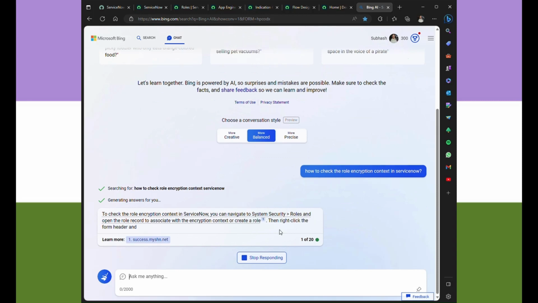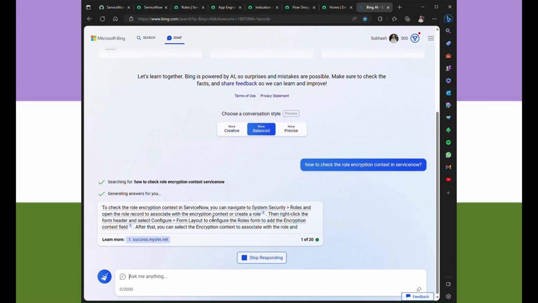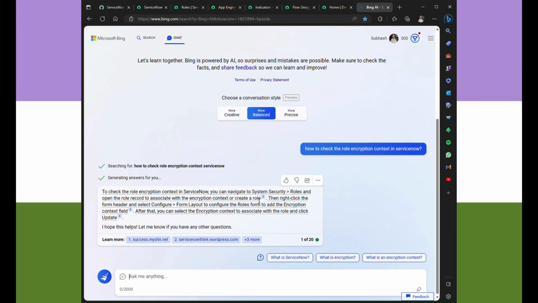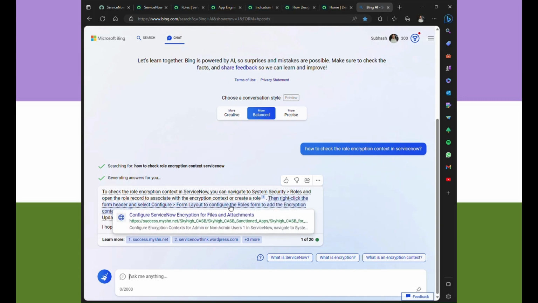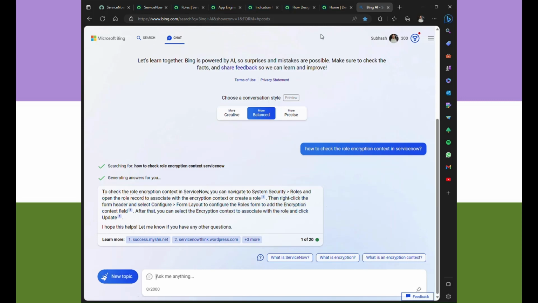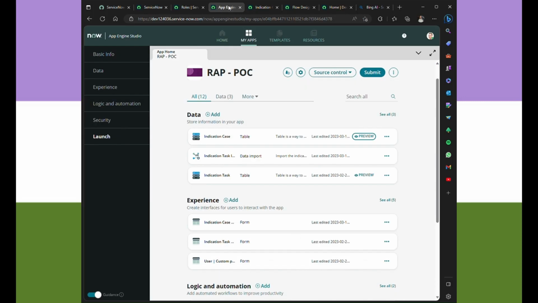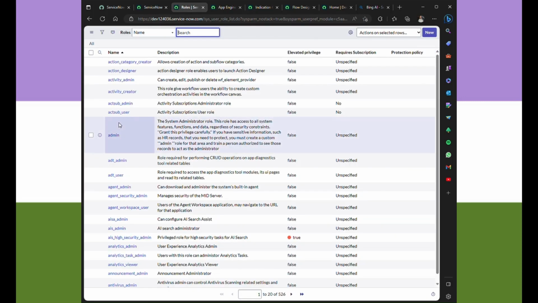So it says that you go to system security roles and open the role record associated with the encryption context, or create a role, then right click on the header. On the form layout, it asks me to add the encryption context field because in the list view it is not visible. Okay, so we go to any role, for example, the admin role.